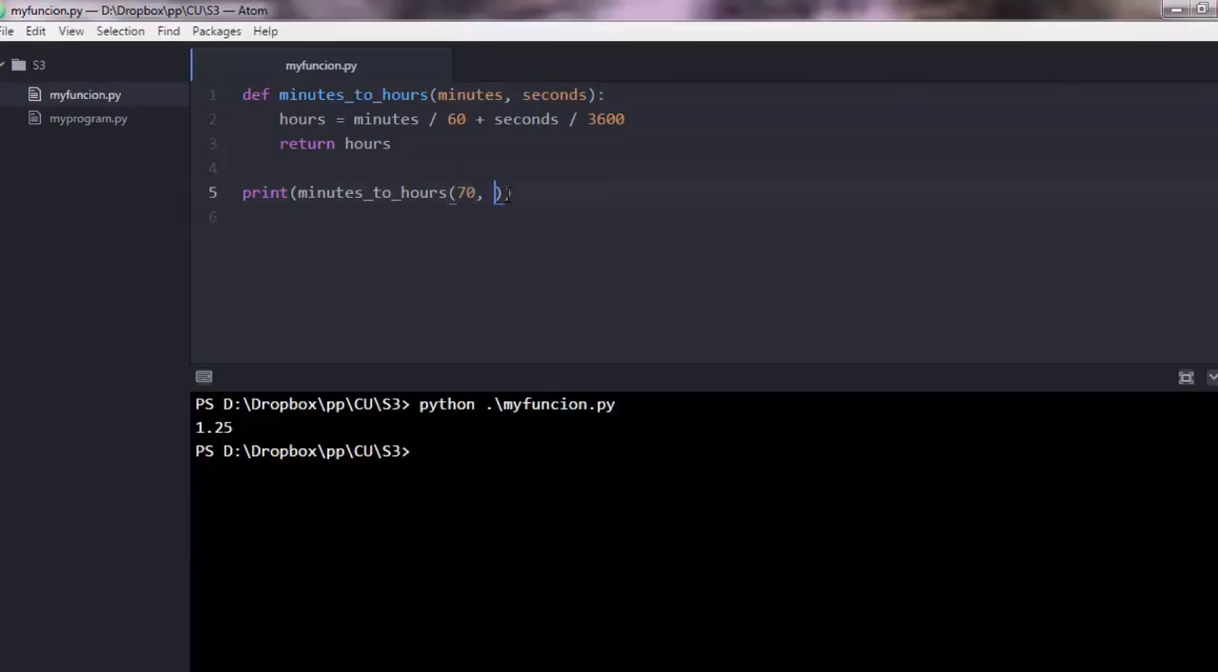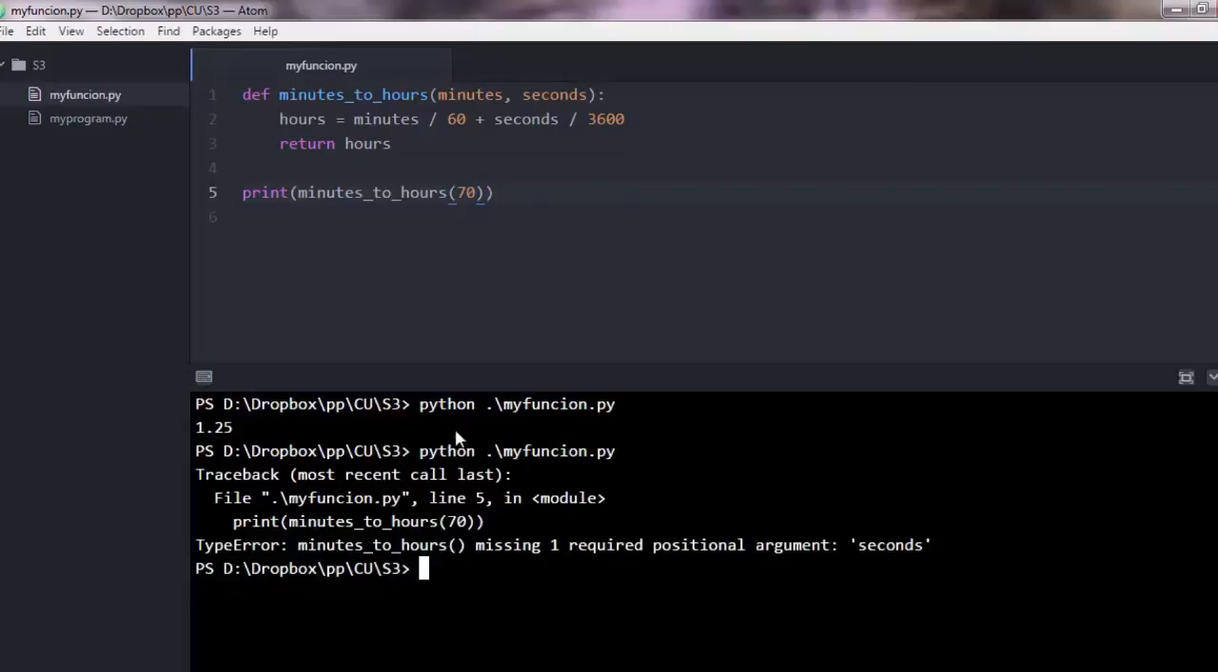Now if you don't pass a value there for one of the parameters, and you execute, you will get a type error. This is saying type error: minutes to hours is missing one required positional argument, which is seconds. So you are not allowed to miss a value for a positional argument. So seconds is a positional argument which you need to pass in the function call.